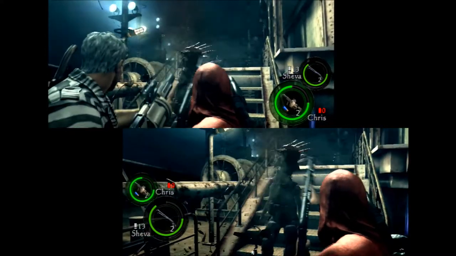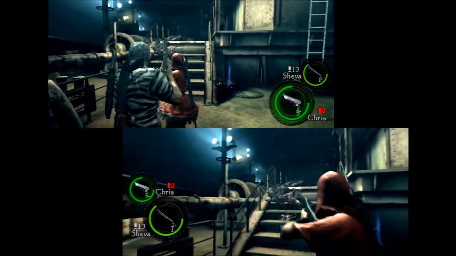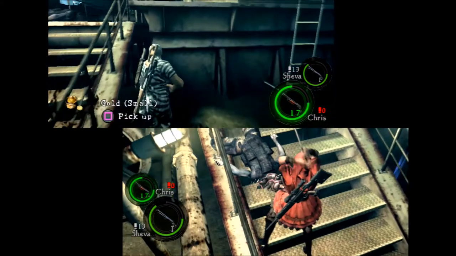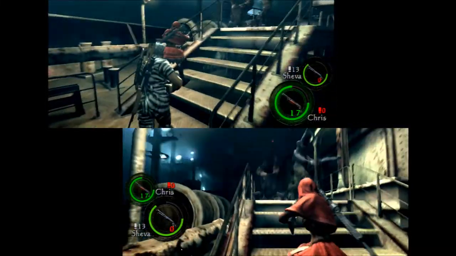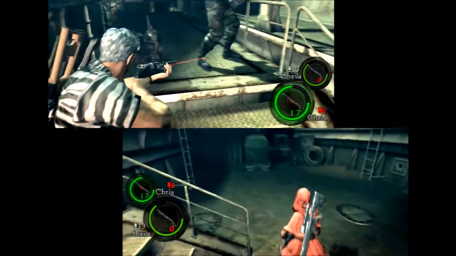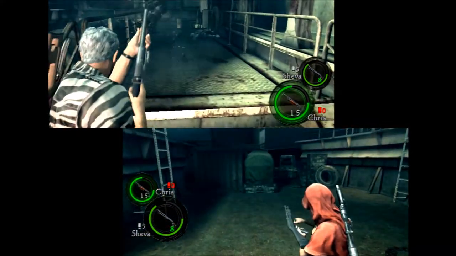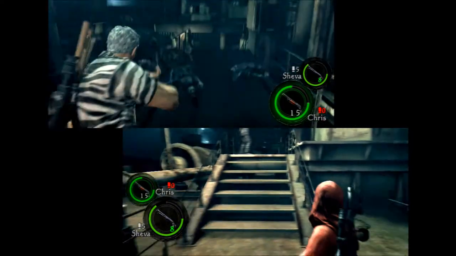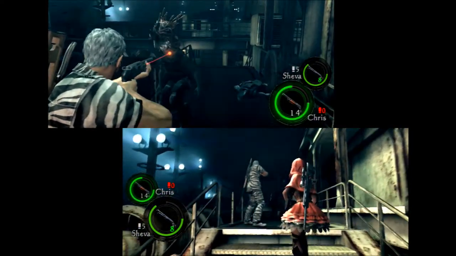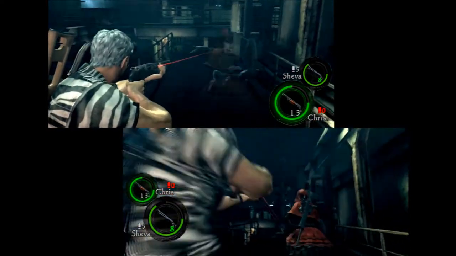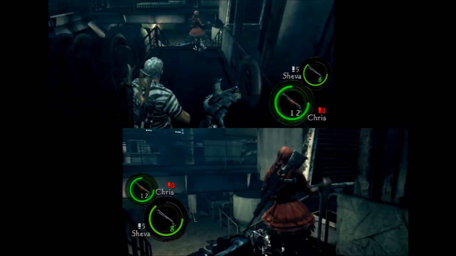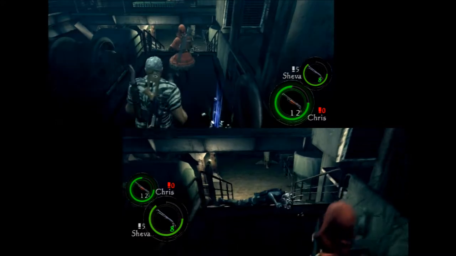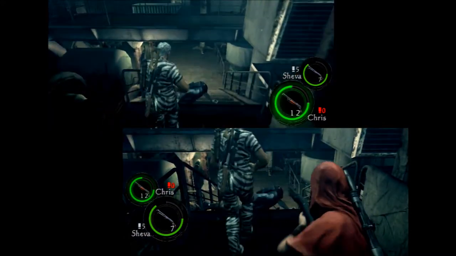Oh! Careful. Ooh, hello. Reloading. Please. Another one with a centipede? No, I'm like... just stay down. Asshole. There we go.